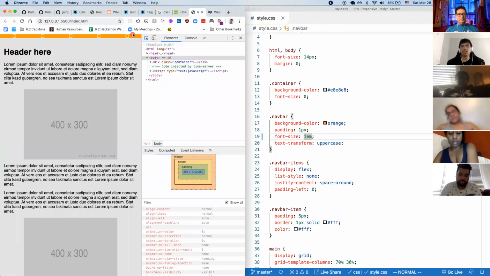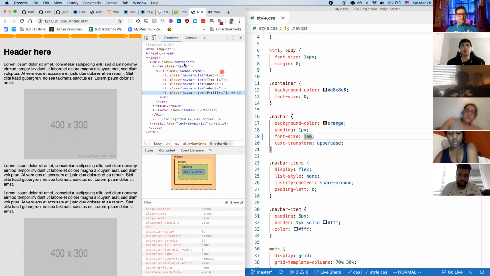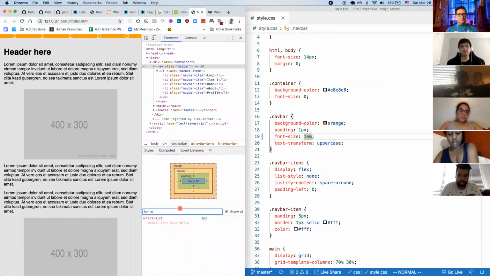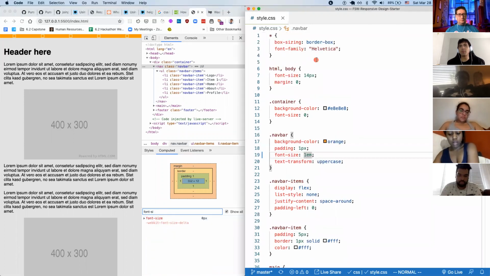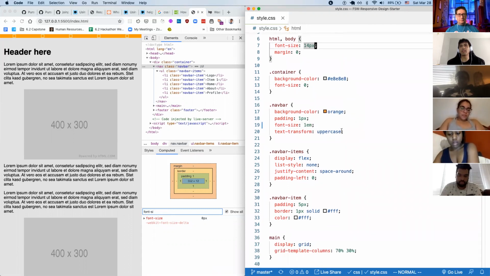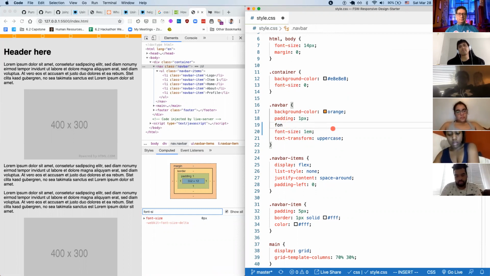So what I want to check is the navbar, the font size that is currently being applied to the navbar. Here I can just type font size, 0 pixels. Body font size HTML. Okay, it seems that for some reason, let's try to do inherit and see if that works. The font size is not being inherited when it should be inherited. Inherit.